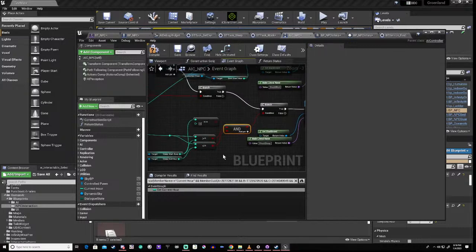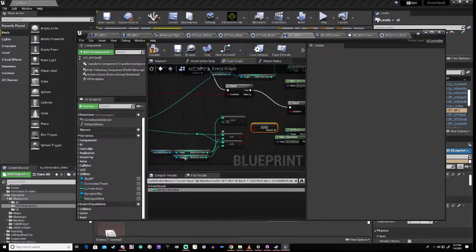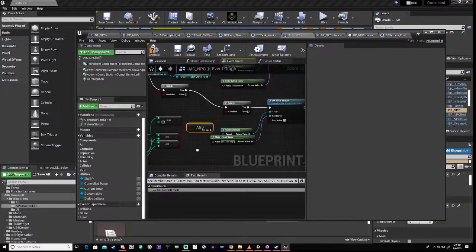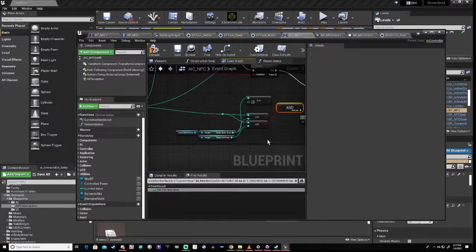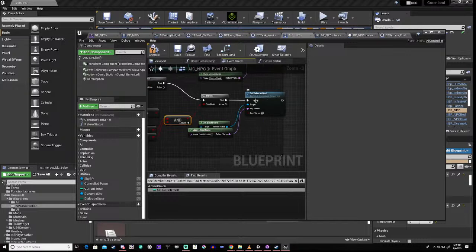Okay, so if these are both true, if we're greater than or equal to the start hour and less than or equal to the end hour, we're still in sleep time, okay? So if you imagine we sleep between 9 and 11, as long as we are greater than or equal to 9 and less than or equal to 11, then we're going to set our sleep to true.